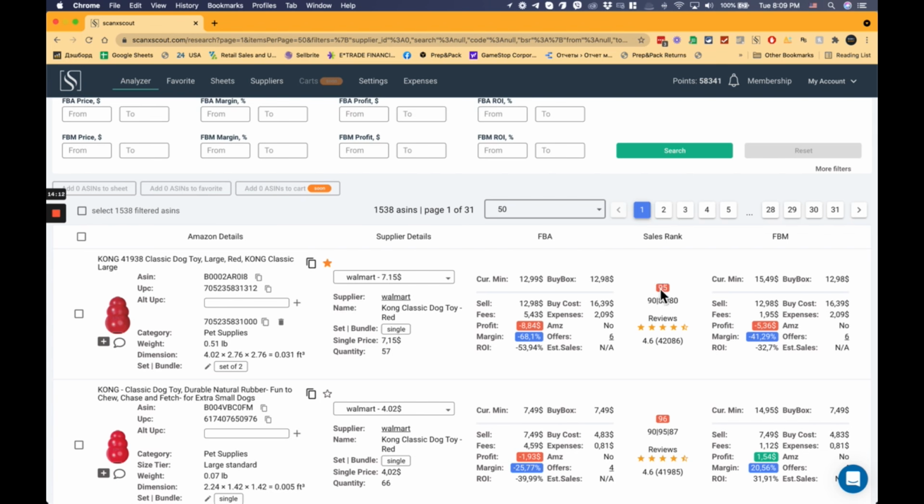So this number right here is the actual real-time BSR for this item in Amazon. So this is not a number pulled from a week or a month or a year ago. This number is real time. And then if you look at the 90, the 83, and the 80 here, these are the BSRs for 30, 90, and 180 days respectively.